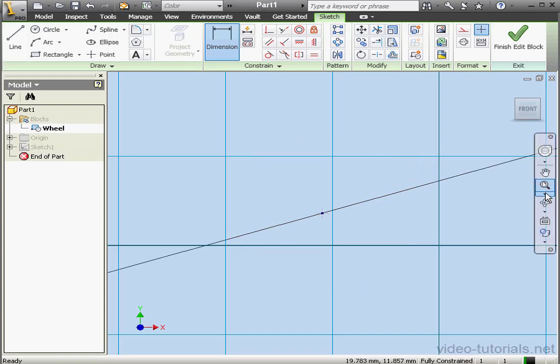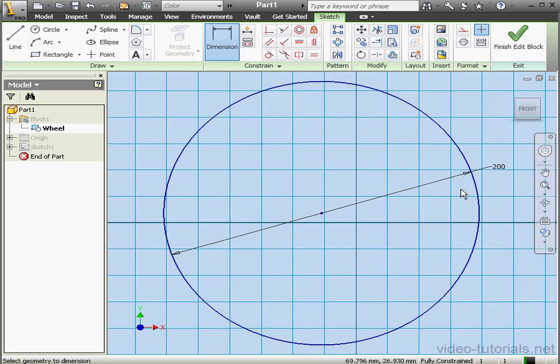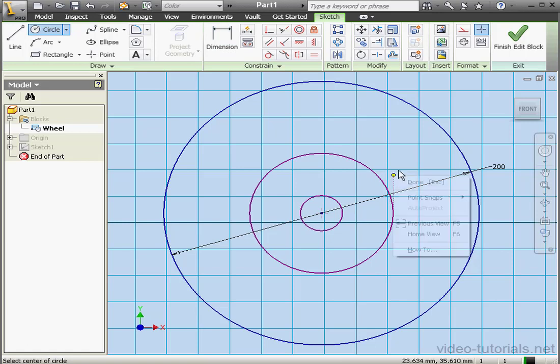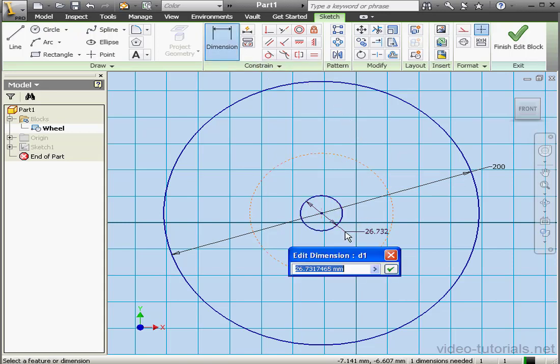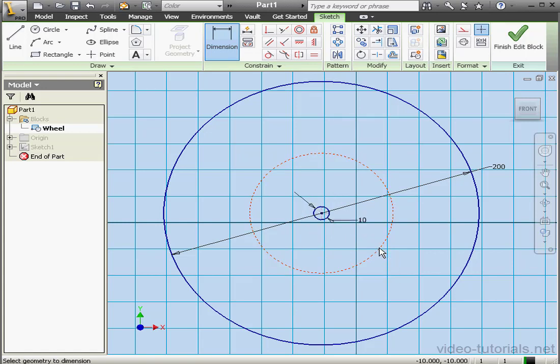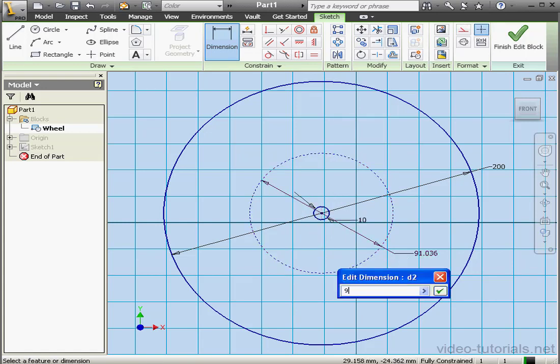OK. And let's drop two more circles. Activate the circle command. And two. Right-click and done. Construction geometry. And let's dimension the circles. This one will be 10 millimeters. And we'll make the construction circle 90 millimeters in diameter.